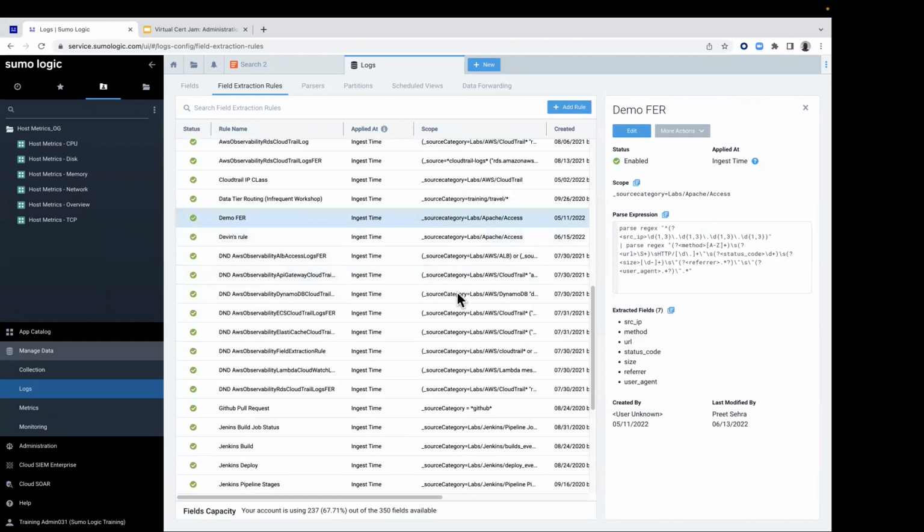So here's the demo FER, here's that one. Again, here's the name of it. It's enabled, green is good. When is it going to be applied? At ingestion time. So as messages are being ingested from this source, the scope, we're going to build a parse statement.